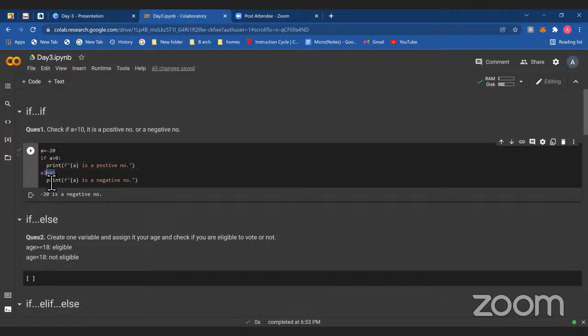Otherwise, if it is not positive, then what is our second condition? If it is not positive, then it is negative, meaning the condition is false. If the condition is false, then it will print that a is a negative number. That's all what I have written in this program. Thank you. No problem.